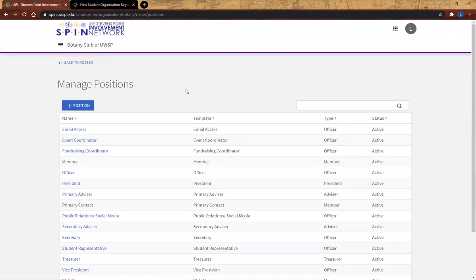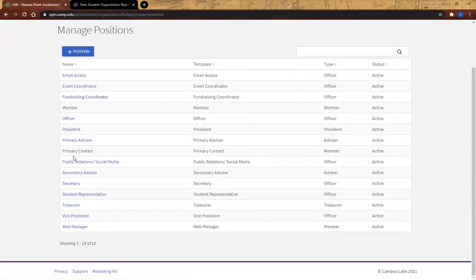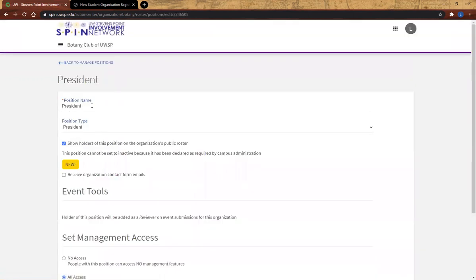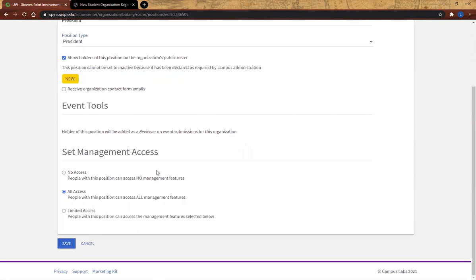You click on this, and you can come to all the officer positions that are available for your organization. So say, for example, you wanted to manage the president position. You go over to the president, it tells you what the name is, and then most importantly, right here, the set management access. This is where you can set how much power they have over this page. For example, the president has all power over this page. They can see everything that I'm currently seeing as well.